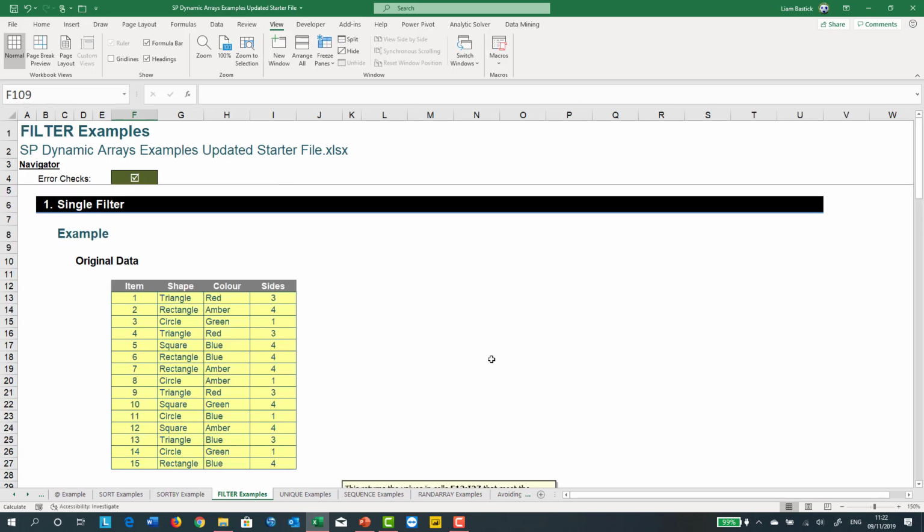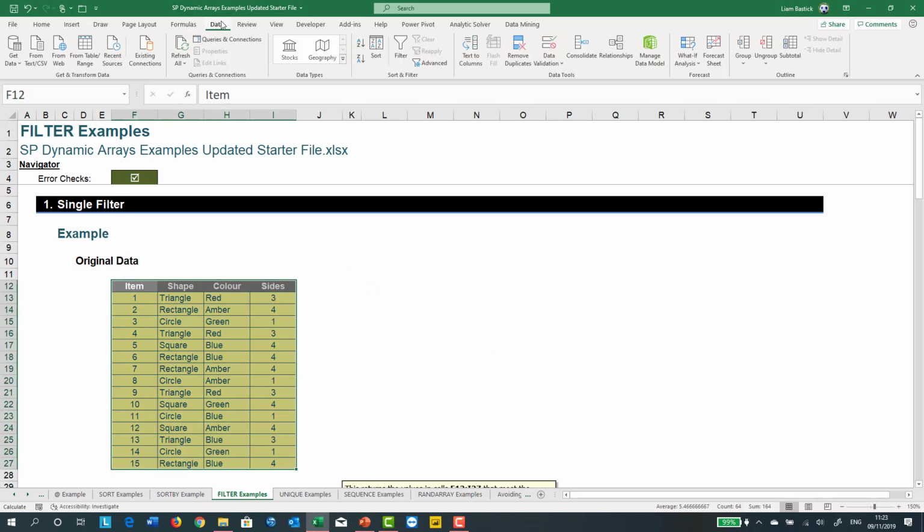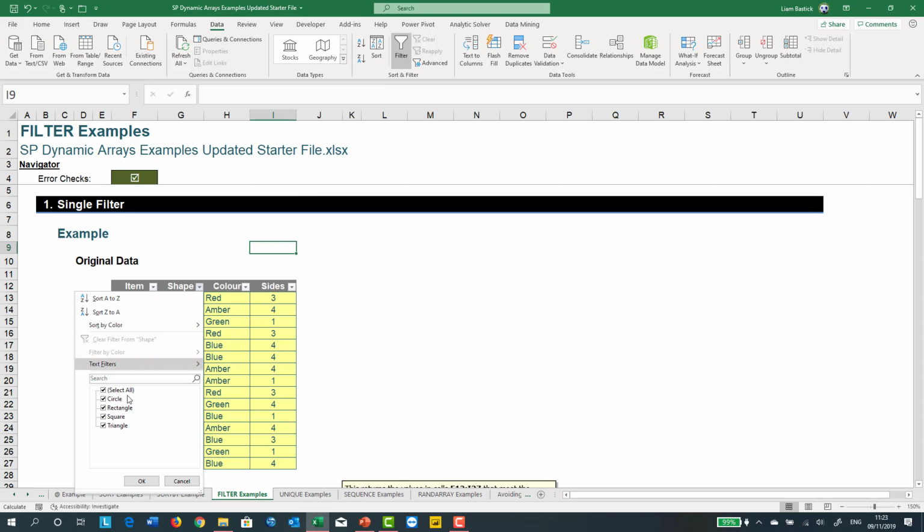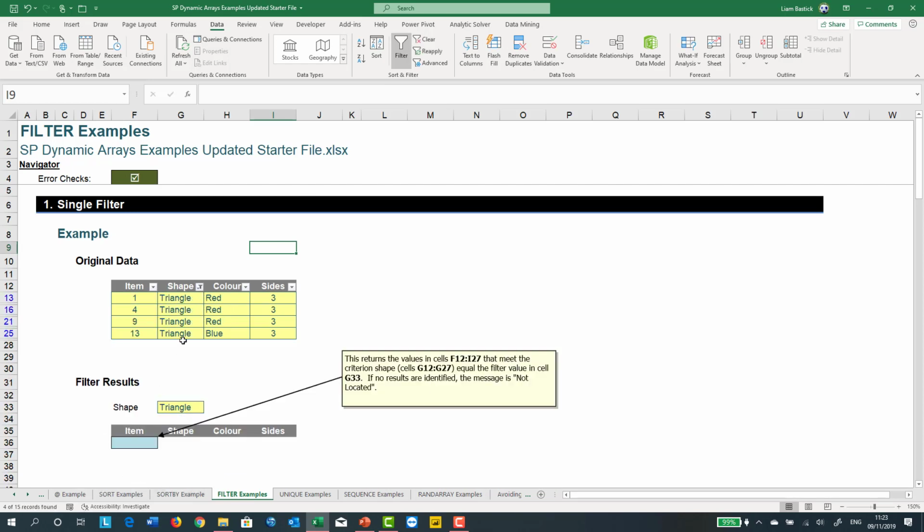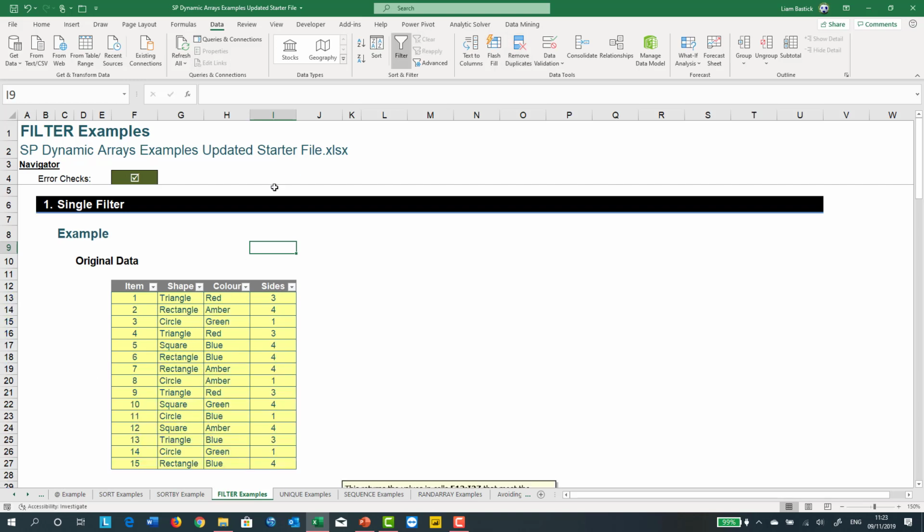Next one up is the filter function. So the obvious way here is if I were to highlight this data and go to the Data tab and click on Filter, I can filter up here. If I were to filter this on, let's say, triangle, it highlights this data like that. Now, that's the way of doing it using a filter.